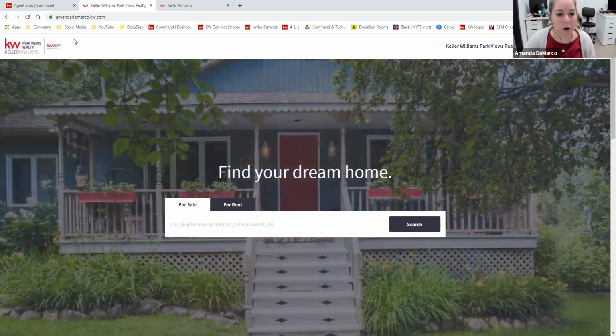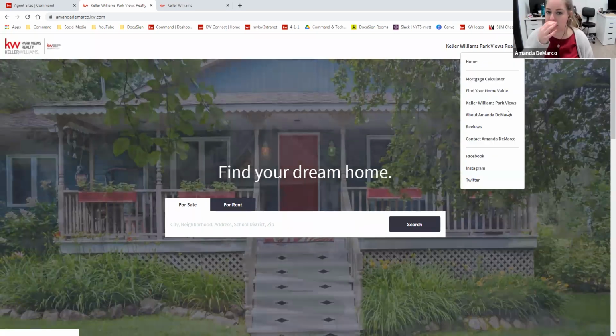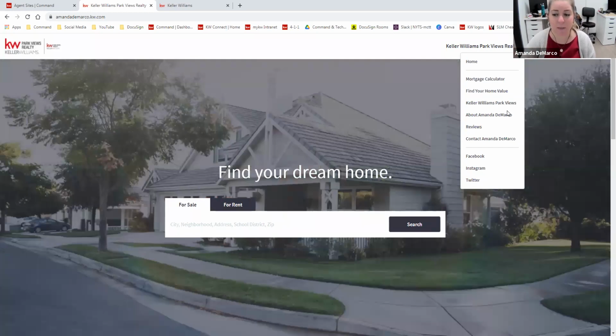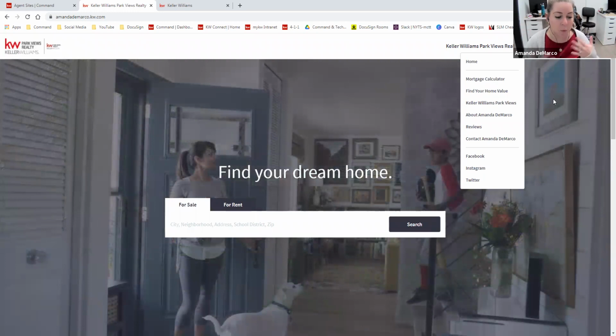Now, when we are on our agent site, we do have a drop-down menu on the upper right corner, and this is where we can see our agent site pages. So an agent site page is a page that is designed to live on your website. So this is something that can be what I like to call evergreen content.